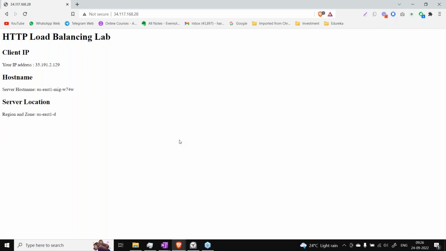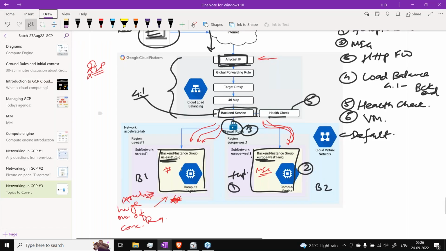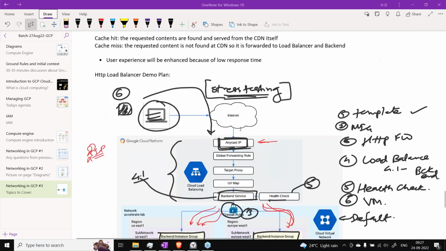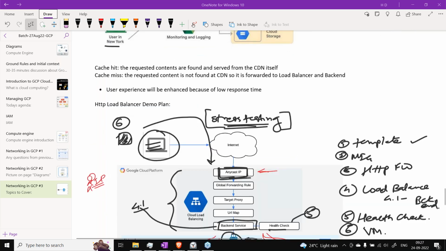Why? Because it's not reaching the 30 RPS that we have set, right? So unless we create too much load on this particular US East one, Europe West one will be sitting idle, right? Because right now I'm the only one hitting, or maybe some of you guys are also hitting, but it's not reaching 30 RPS. So what I'm going to do is, we already have a VM, right?